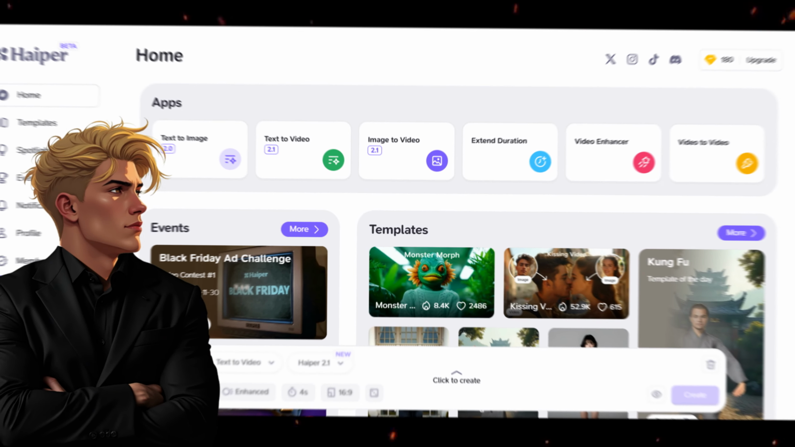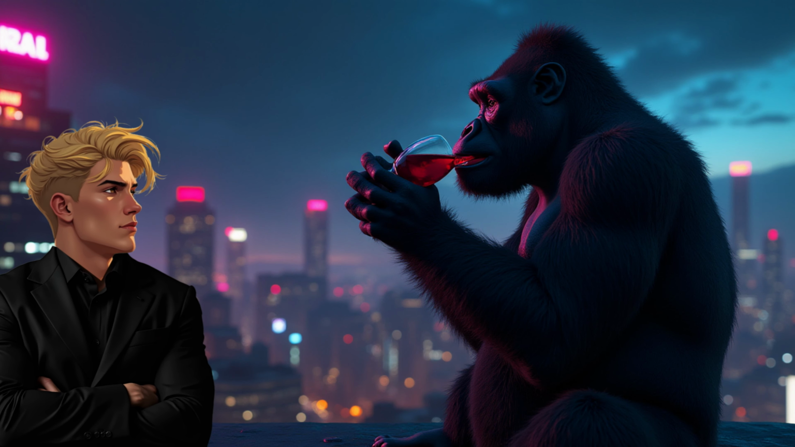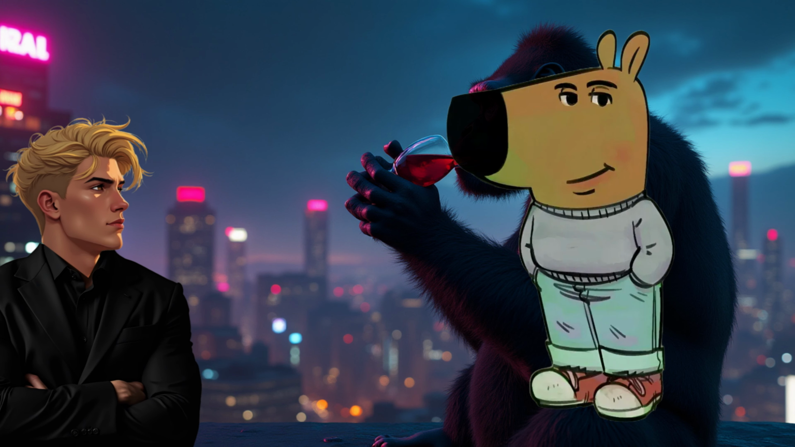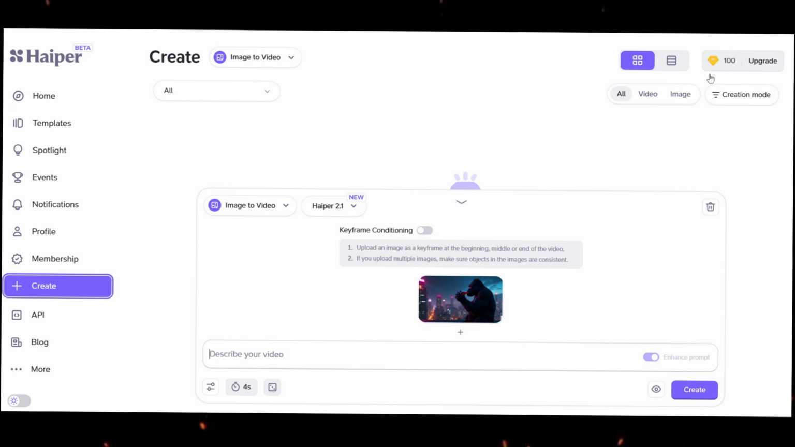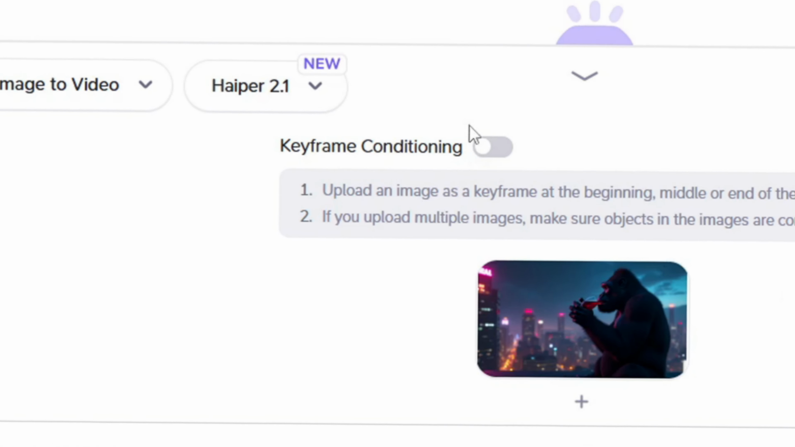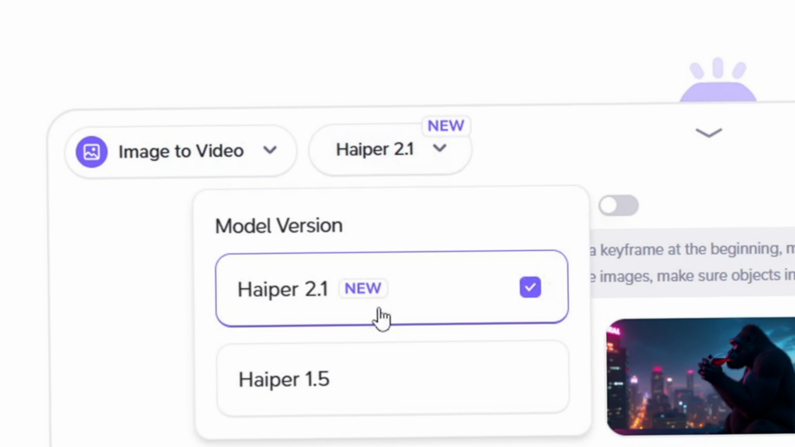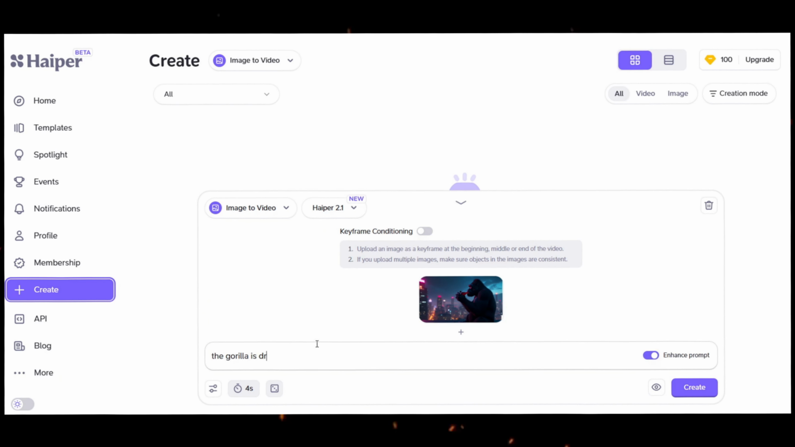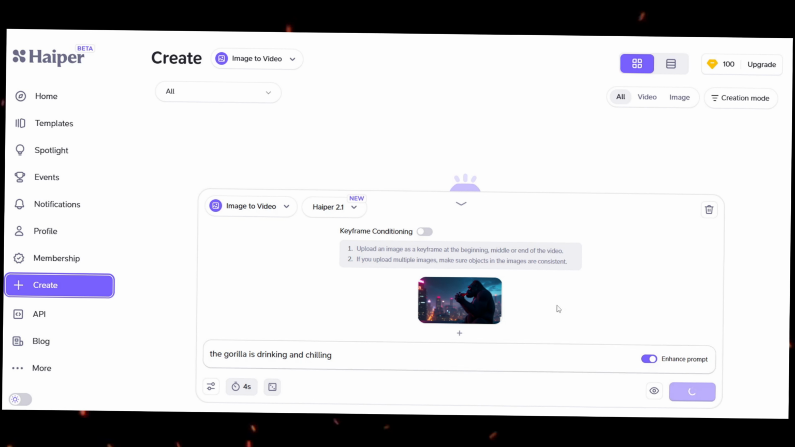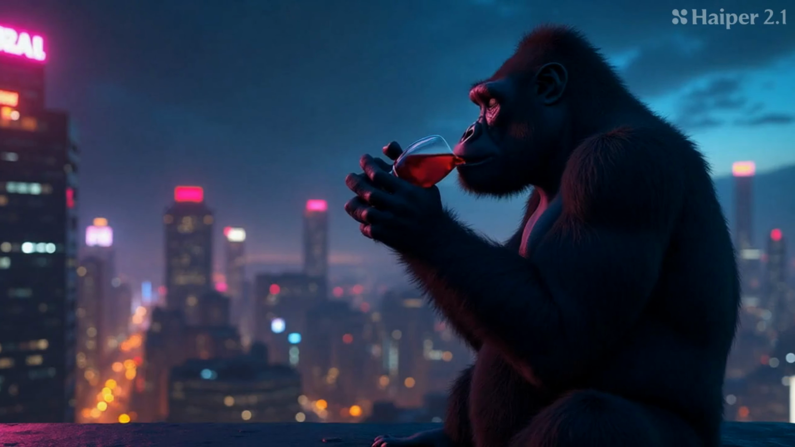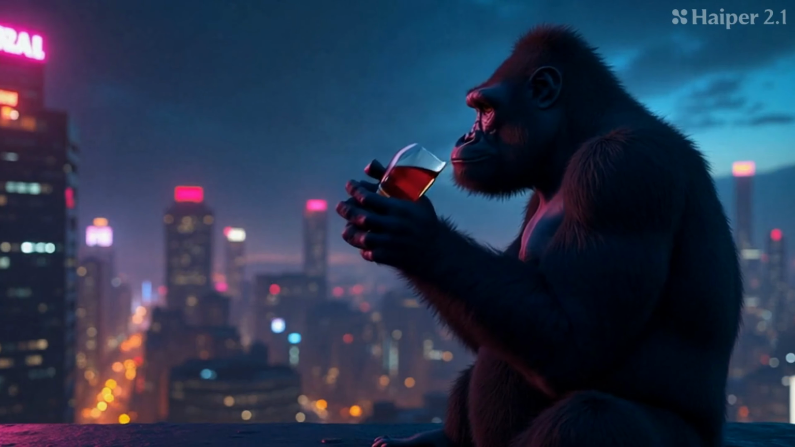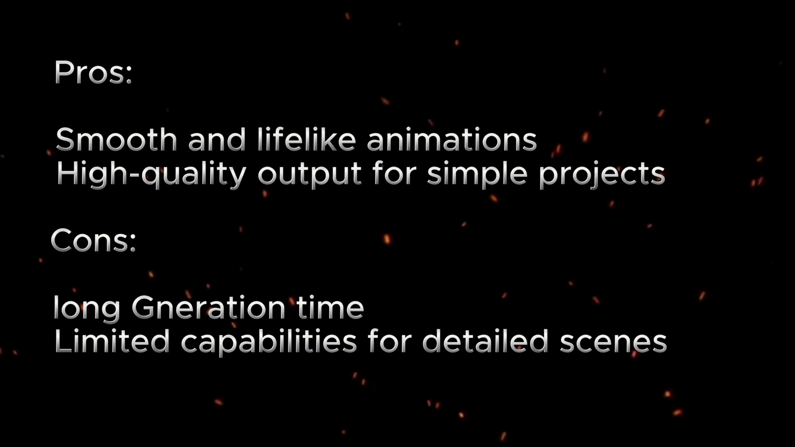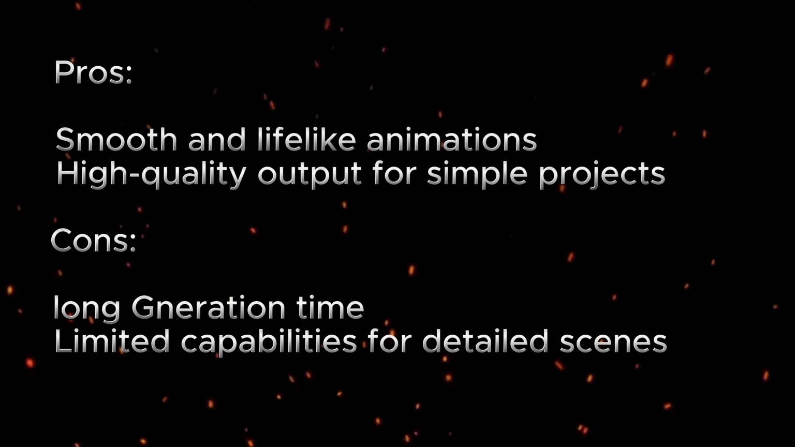Now head over to Hyper AI. We will be animating this gorilla drinking with a view. He's just a chill guy. Head over to Hyper, free 100 credits, pick your picture and make sure to put the model 2.1. Adjust the duration between 4 and 6. Add a prompt, then hit generate. I would say Hyper has good quality output, but lacks in the motion side.